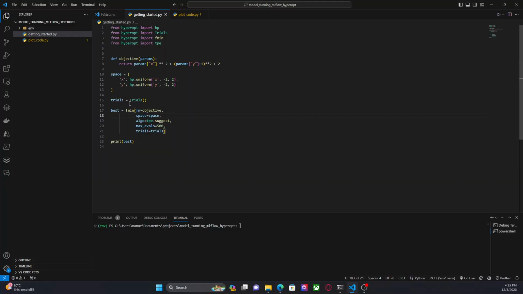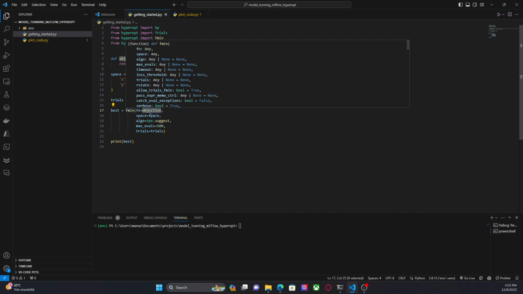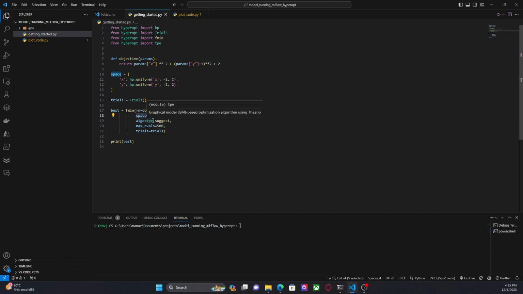Okay, and then we have trials, and then we're using fmin, right? This is a function that we're going to be using to minimize the objective function. Now fmin takes the objective function, the search space, the algorithm, in this case TPE, and TPE stands for Tree-structured Parzen Estimators. It's an algorithm that uses Bayesian reasoning to find the best hyperparameters, the maximum evaluations, or maximum number of iterations, and trials. Let's run this code and get the best value.